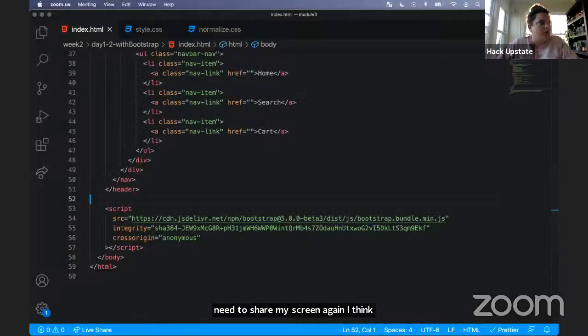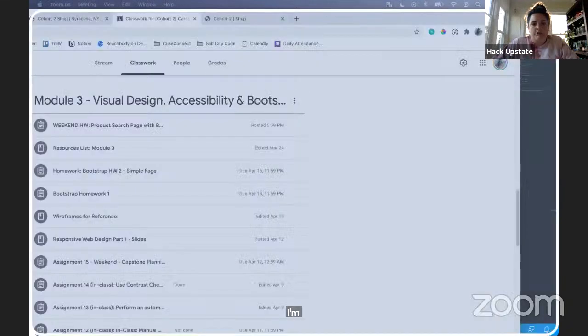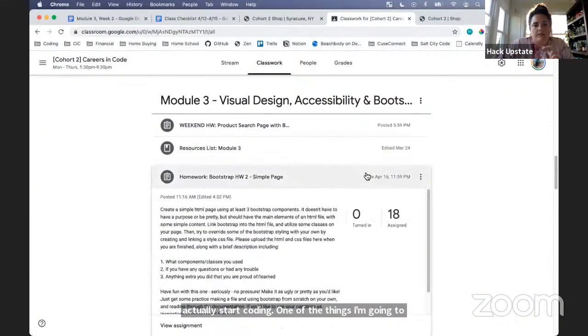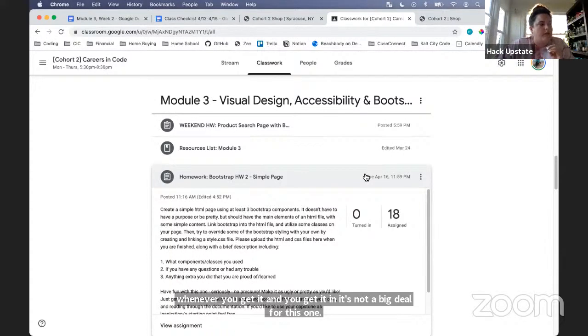I'm going to show you a couple things tonight before we actually start coding. One of the things I'm going to show you is I did post a homework assignment that's due sometime tomorrow. It's due like tomorrow at midnight. I'm not super hard and fast about deadlines. Whenever you get it in, you get it in. It's not a big deal for this one. I just put it there to help give you a guide.